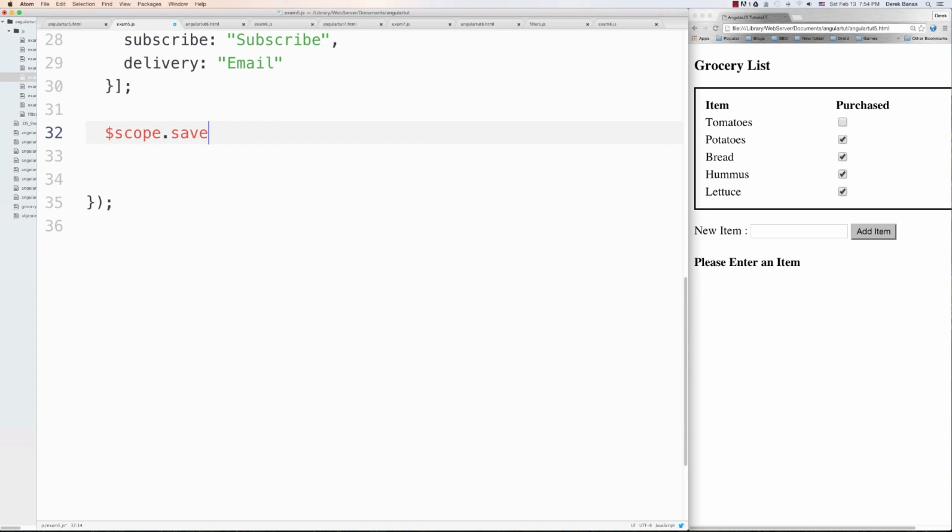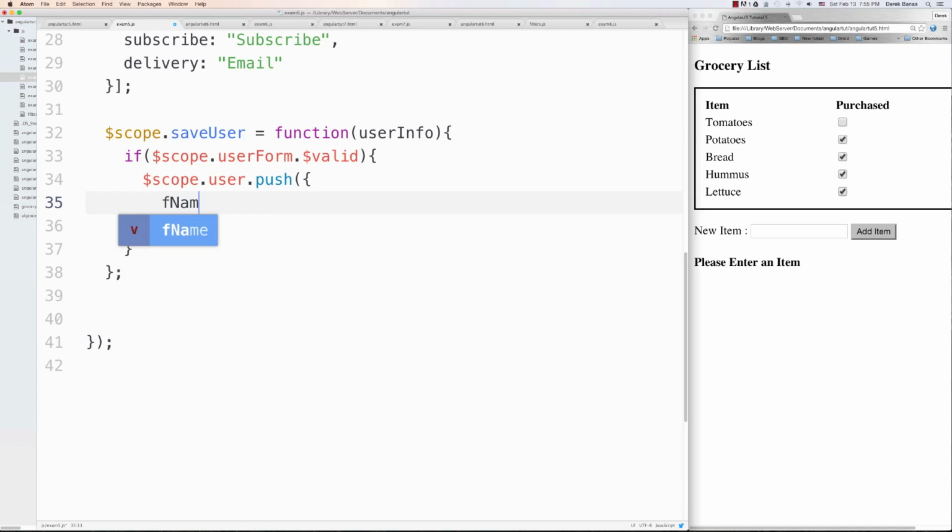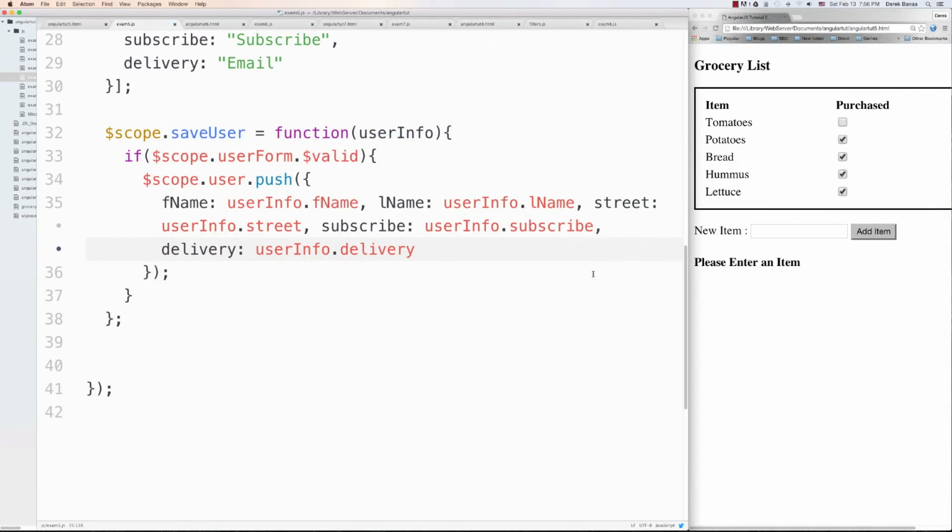So we'll say scope save user, and this function is going to be receiving our user information. And let's do a little bit of verification to make sure that this is okay. So we'll say something like, if scope user form comes back as valid, well, then we can say scope user and push on the new information that was passed over to us, and that's going to be the first name. And how we get access to that first name information is just referring to the object that was passed over into this guy. So we'll go fname, and then we're going to do the same thing for all the other different parts. And there's all the other different pieces, and we could save that.